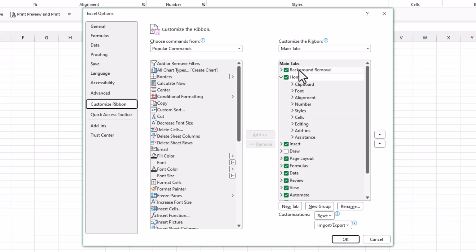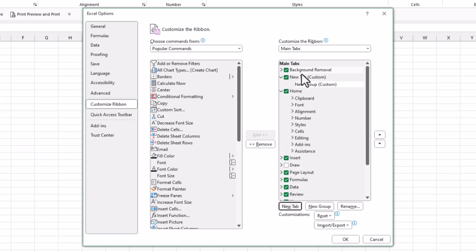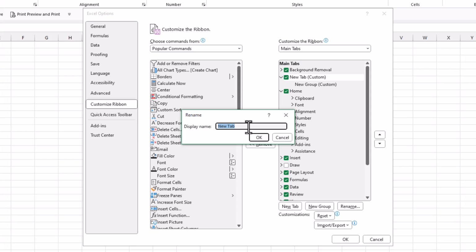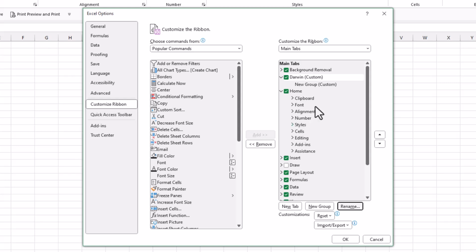So let's say you want to personalize options that you want to use. What you want to do is select the top one here and go to New Tab. And under that, it will drop down and put in New Tab. Now, you can customize that to whatever you want to name it. So if you select New Tab and go down to Rename, you could actually put your name in here. I'm going to put Darwin and click OK. And now it says Darwin.